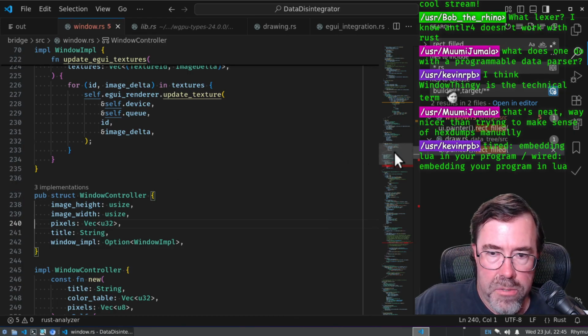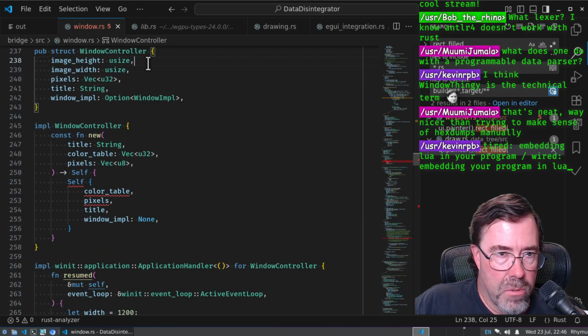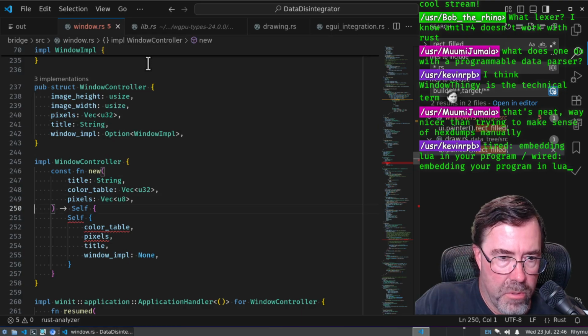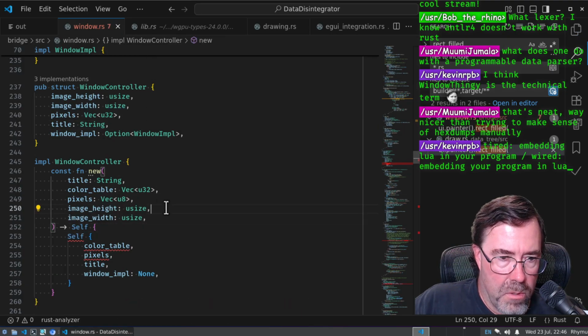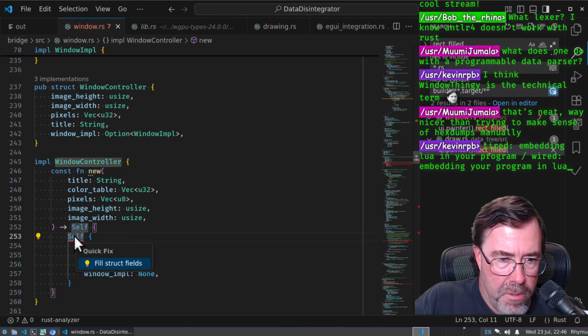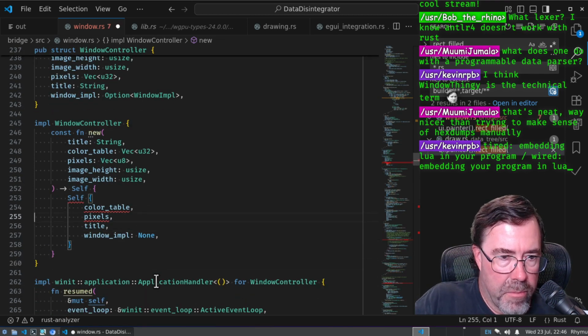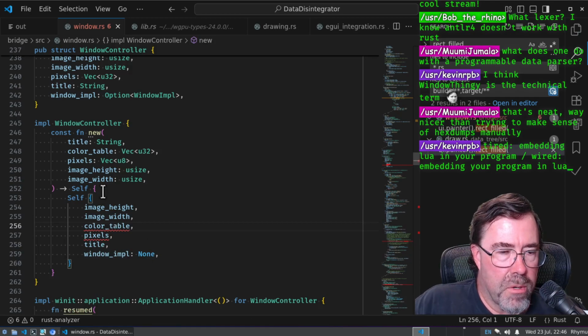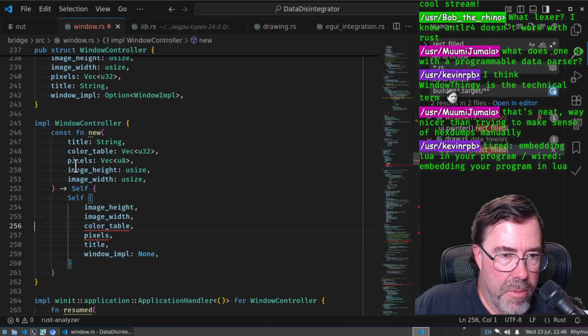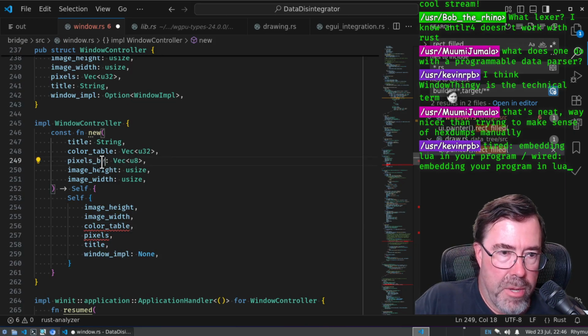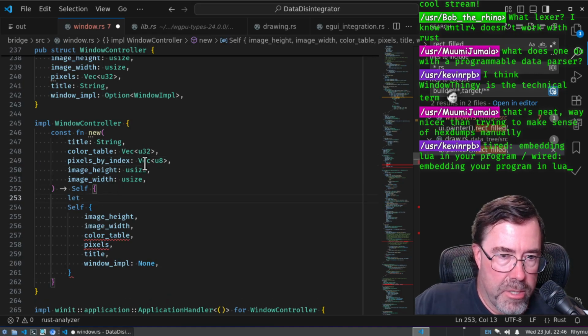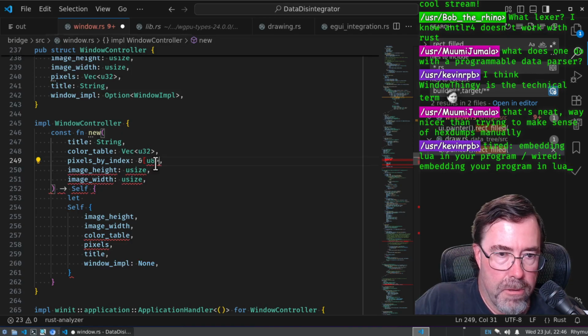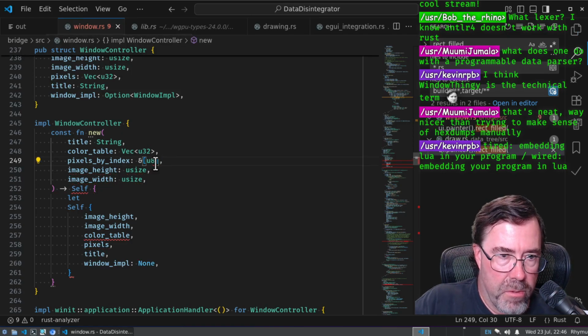And then the actual pixels. So let's just have these passed in as parameters. Then fill instructs does it automatically for me. So here, what I can just do is collapse. I can make the pixels out of the color table. So I'll rename this to be pixels by index, and then we'll make another vector here. Actually, then this we don't need to own it. We're making a new vector out of it.